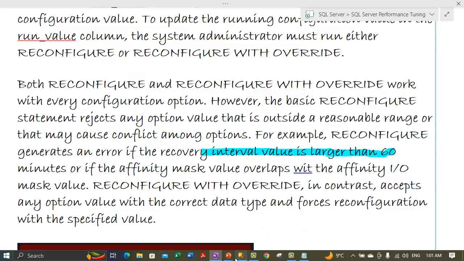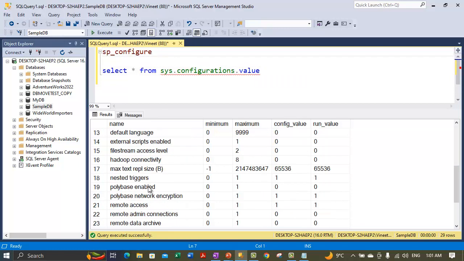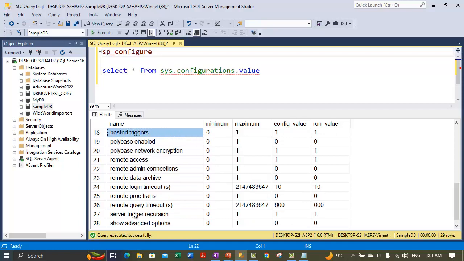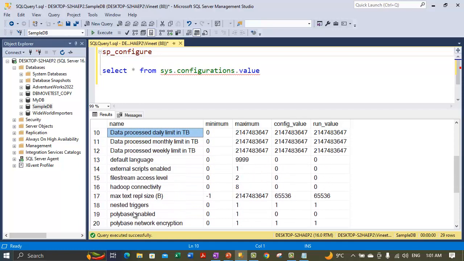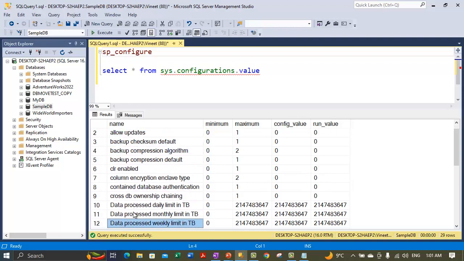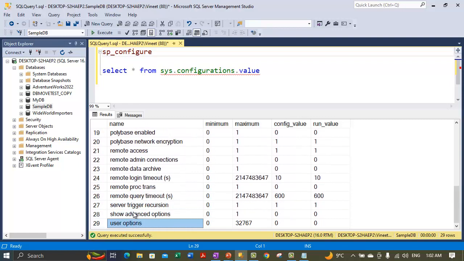So let's see the recovery interval value over here. Let's see in this table. Do we see it here? Let's try to find that recovery interval value. Let me know if you see that. So far I'm not able to see recovery interval. Oh okay, maybe that could be one of the advanced options, but let's check that in the sys.configurations view.